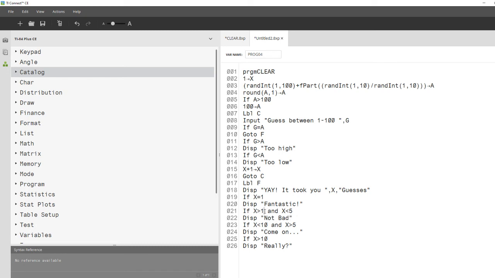So if x is greater than 1 and x is less than 5, so if x is between 1 and 5, like 2, then say that they didn't do a bad job, they got 2 guesses. And then if x is between 5 and 10, then like, oh, come on. And then if x is greater than 10, particularly like 15 guesses, you're like, really? So this is the whole program.